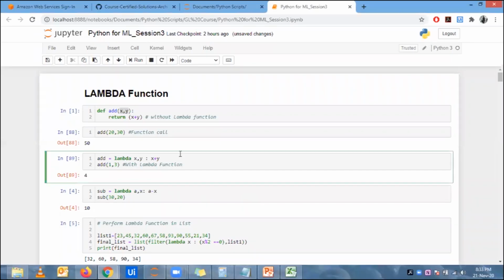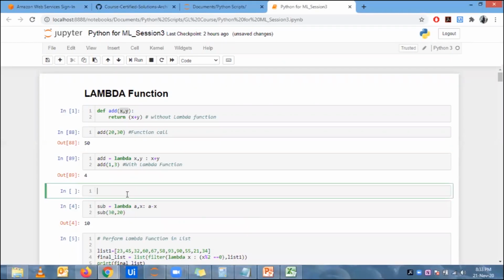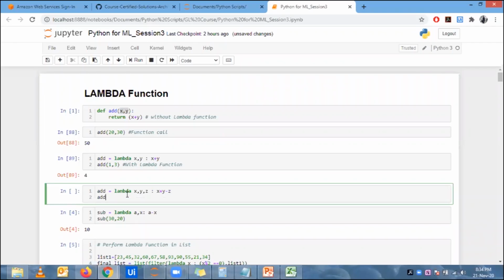Okay, so now let's say I add one more tab here. I say add is equal to lambda of x, y, z: x plus y minus z. So whatever values I pass for x, y, z, I want it to perform this mathematical operation or equation x plus y minus z, and then I'll say add of, I'll pass 3 variables, 3, 5, 6, 8. So that means it will do an equation on x plus y minus z and return me the output.